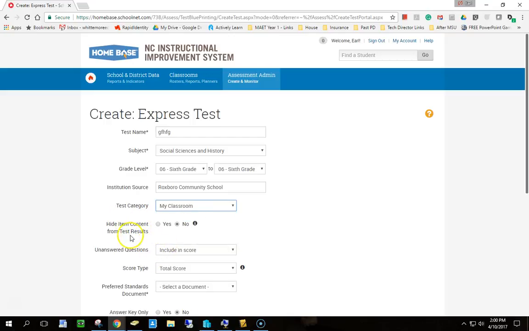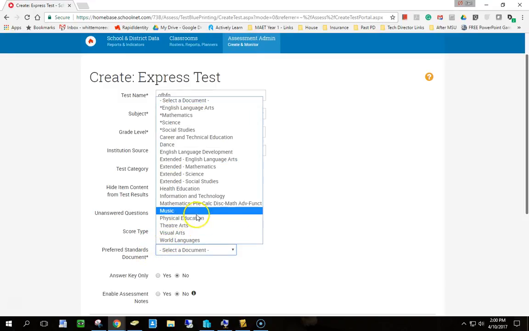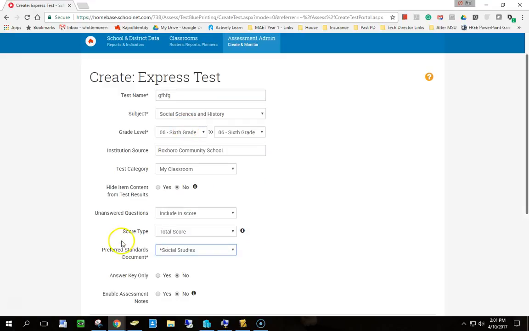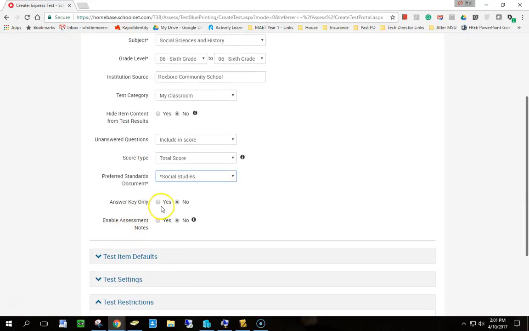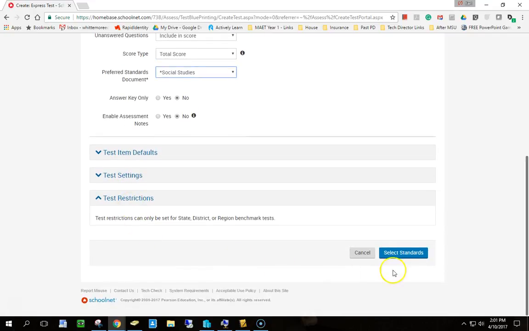Don't ever change that. I don't ever change that. You have to pick this. Notice the star. If you don't pick one, it doesn't work very well. Or at all, actually. There's not been a case where I have needed that or this. And I basically leave all of these alone. And then you just click Select Standards.